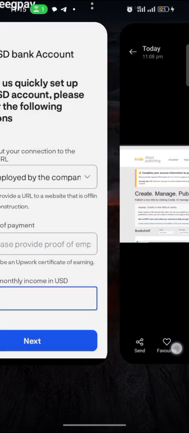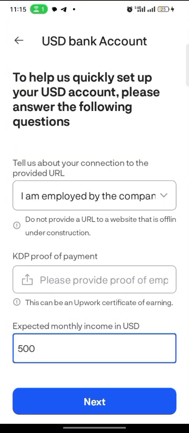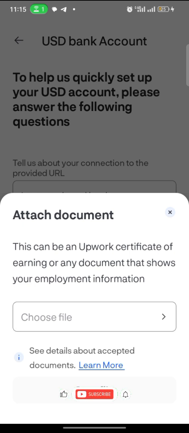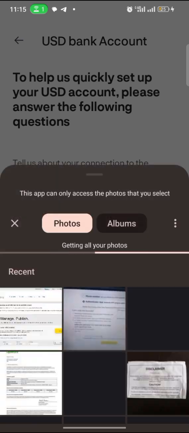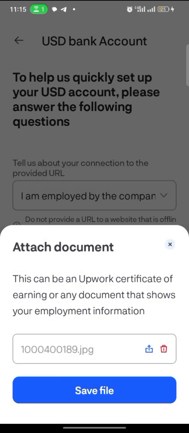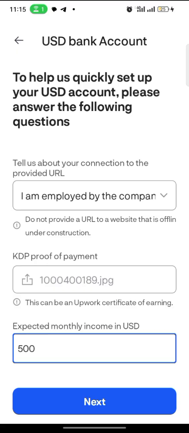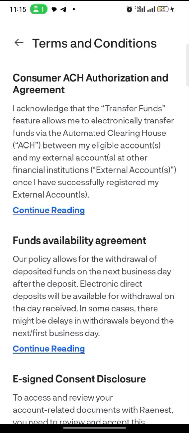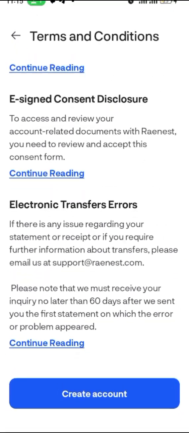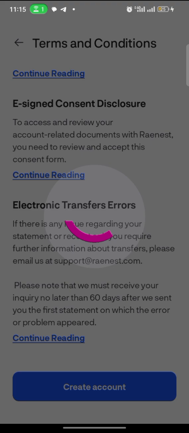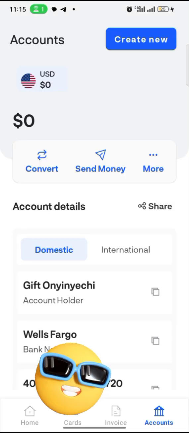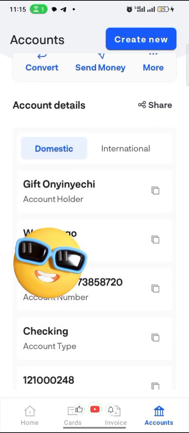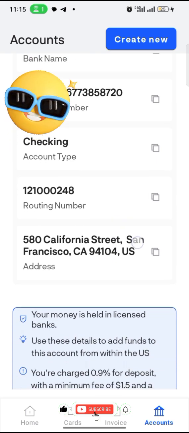Okay. So I will come here and upload. And I will save that file. And I will say next. And I will say create account. Success. So you can now view your bank details. Let's see. Okay. So the account has been created and verified.